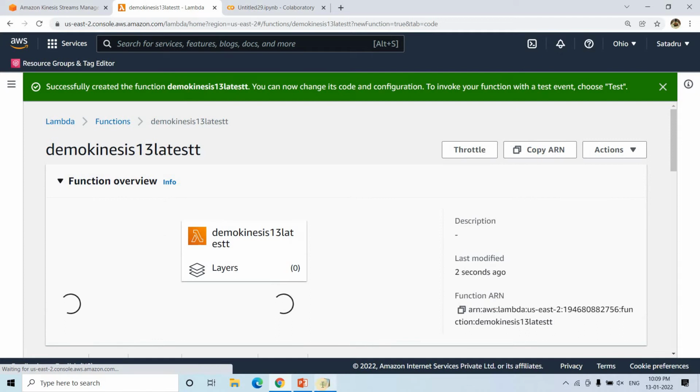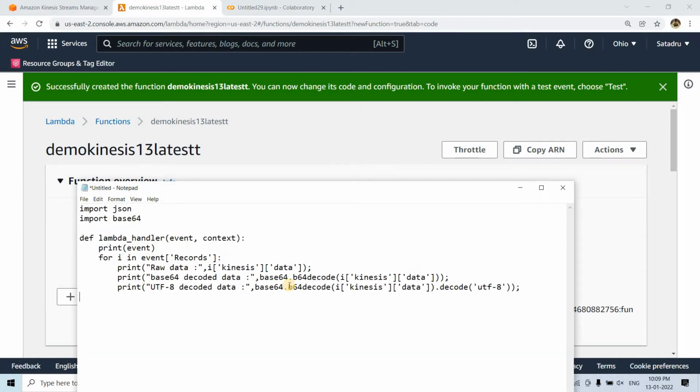Now, what is the Lambda code? The Lambda code is very simple. I am importing JSON, which we generally do, maybe json.dumps or json.loads. Sometimes we might need to play with the JSON event which triggered Lambda. Then import base64. Base64 is obviously required, right? Because in Kinesis, whenever data is transferred via the network, in most scenarios the data is encoded in base64 encoding format. So when we want to consume the data, we need to decode that. That's why we are importing base64, calling the Lambda handler, printing the event.